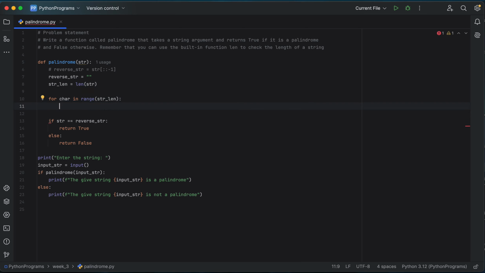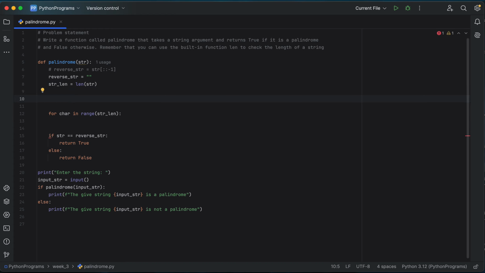We need to take the characters from the right end. Let us take an example. Suppose Japan is the string. Then to reverse the string, what we need to do in the for loop is, in the reverse string, we need to append characters from right to left. First we need to add n, after that a, after that p, and then a, j. Like this we need to assign characters.